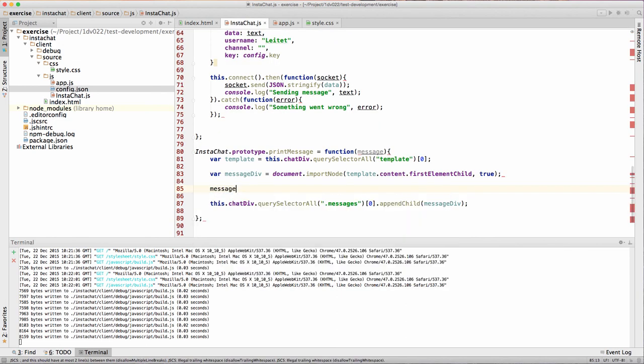So message div dot querySelector, text, take the first one, and set its textContent. Please do not use innerHTML in this case, because if we get some dangerous code from the server, we don't have any validation right now, so we would just put that code right out there. If we used innerHTML, this code would probably execute, and we do not want that, so we use textContent.